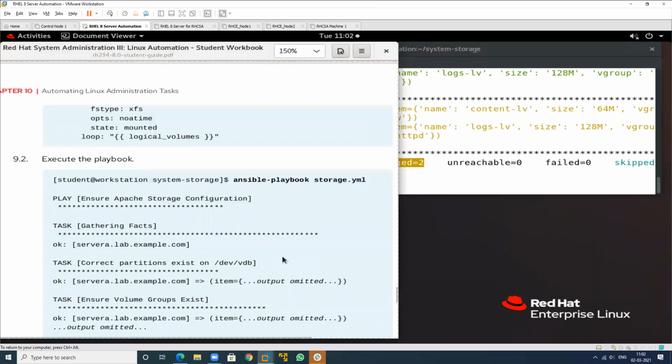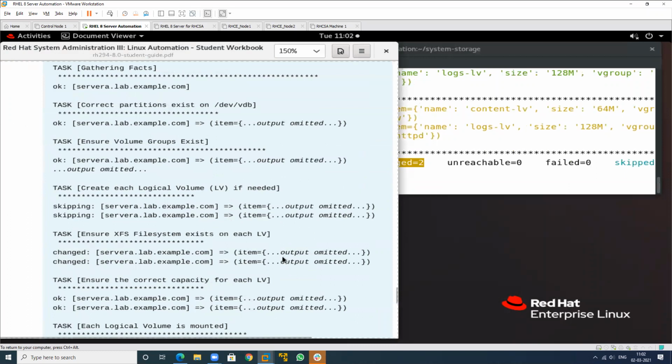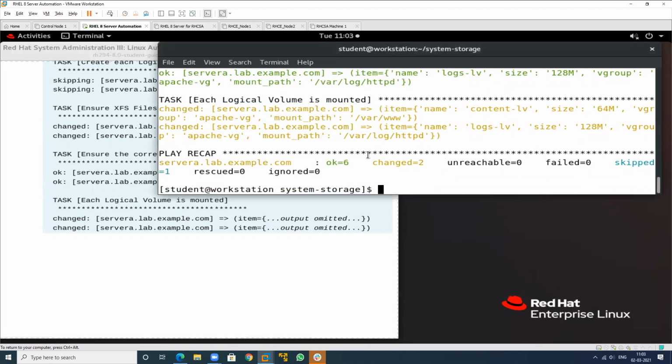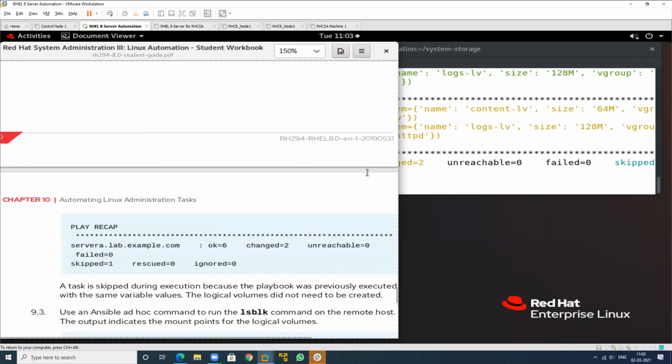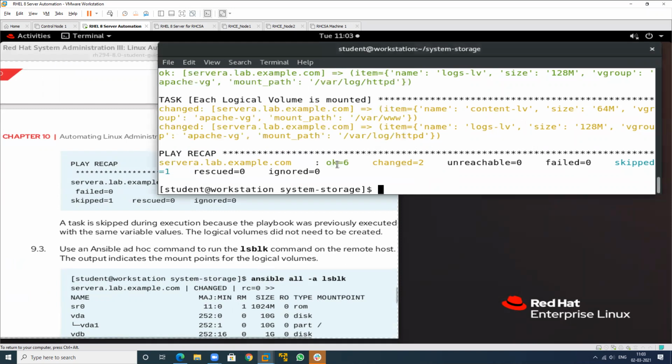It may be an indentation error, a spelling error, or another error. Error can be due to anything: indentation, spelling mistake, variable, inventory. A lot of errors can happen, so we check according to that. First, check what type of error it is. See, how many changes? Two changes will occur. The status is okay, so it means all is clear.